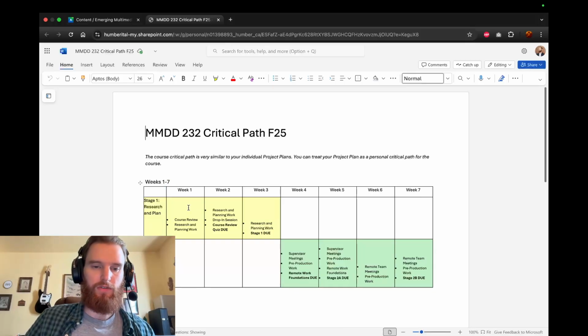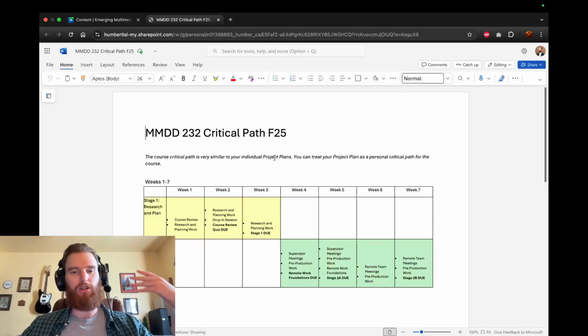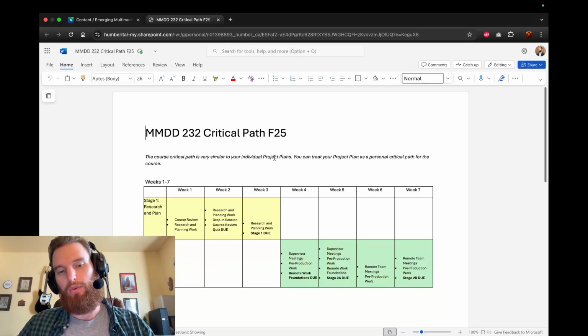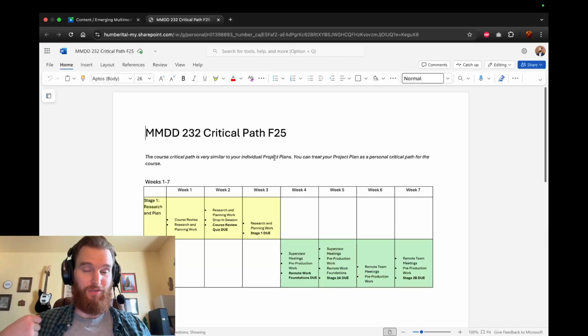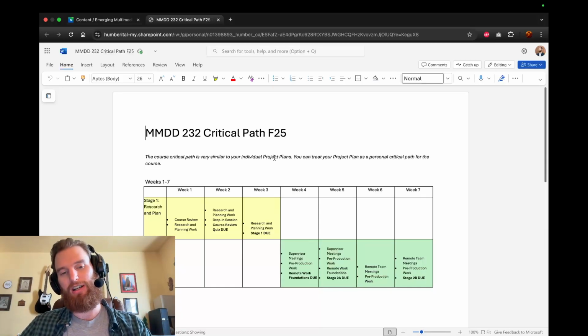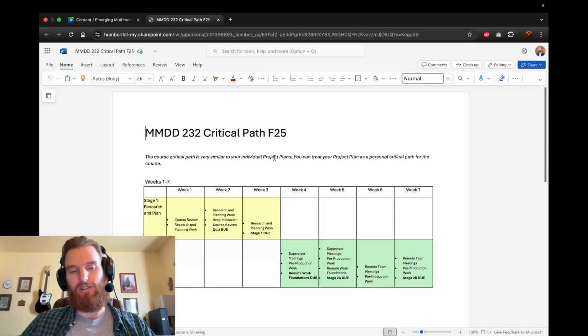Stage 1, it was the first 3 weeks of the course. It was mostly course onboarding, but you also completed that course review quiz. You should have connected with your remote teams for the semester and also done your research and planning work proposing your project. And you submitted stage 1, so now you're on to stage 2. And you'll see how it's going to unfold the next 4 weeks.